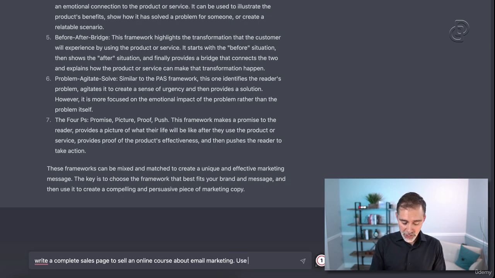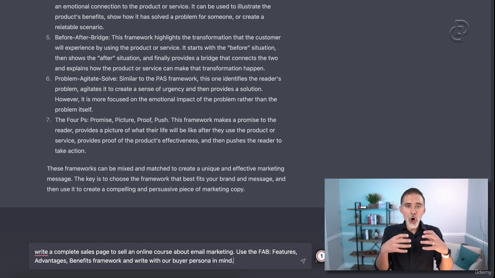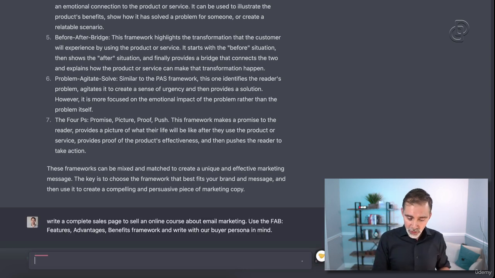We will say, and we paste here the FAB, features, advantages, and benefits framework, and write with our buyer persona in mind. So it will optimize the sales page for the buyer persona. Let's see what we have here.